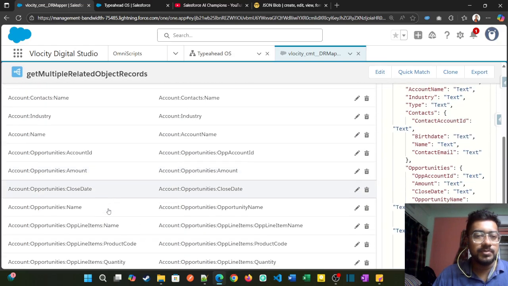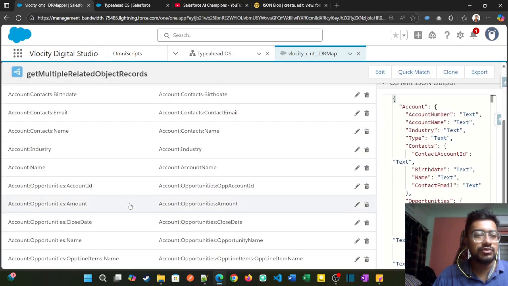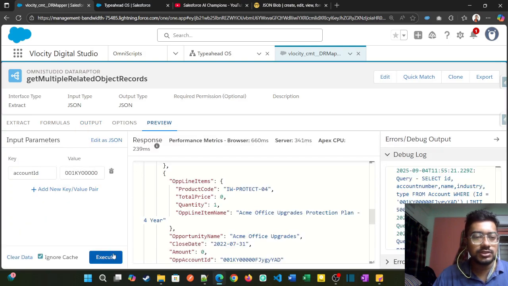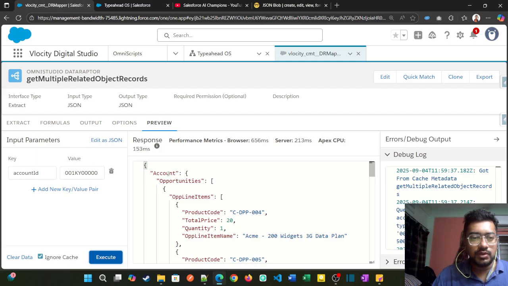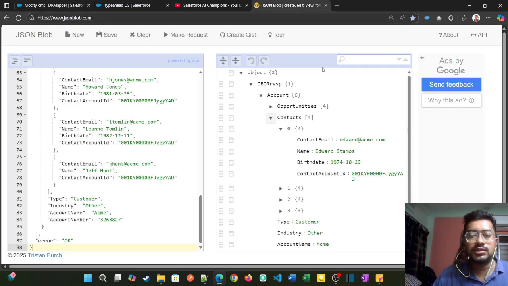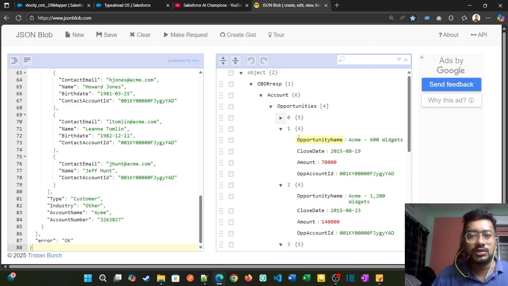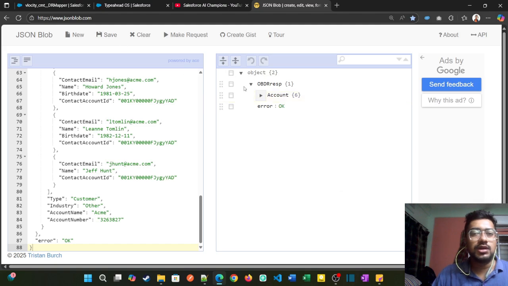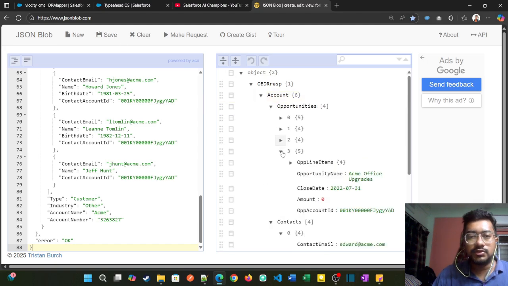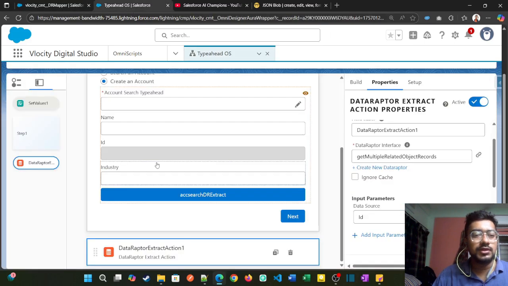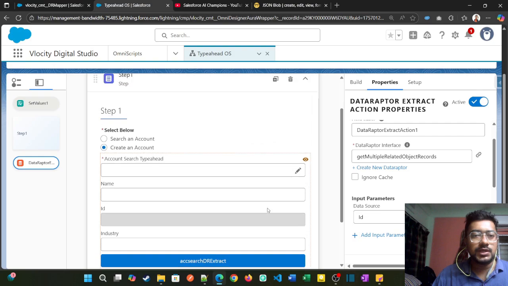I have already mapped different object fields, like account, contact, opportunities and line item fields, and I can see the response below. If I show this in the JSON editor, under this account we get these opportunities, and under these opportunities we can see these opportunity line items. Now our task is to display all this related information at the UI level, so I'll be updating this OmniScript again.